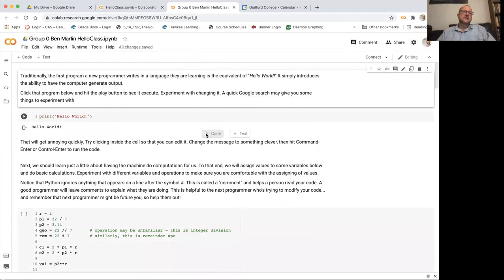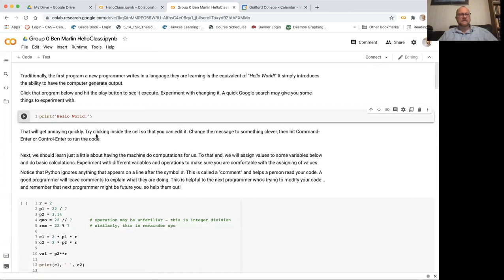All right. So we're going to run down through the file and look at what it says. I don't want to read it to you, but I'm going to point out things that it says here. Notice that we have 2 different kinds of what we call cells. This first one that says traditionally the first program is what's referred to as a text cell. It'll be in black and white, and it'll be text. The second cell here is what's referred to as a code cell.